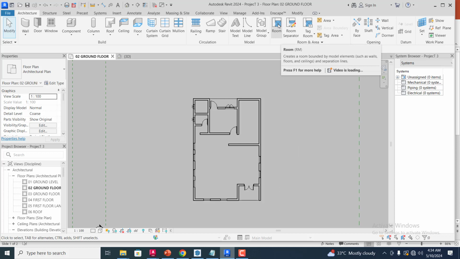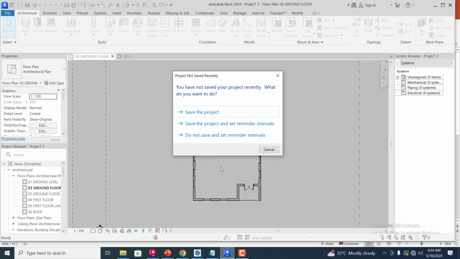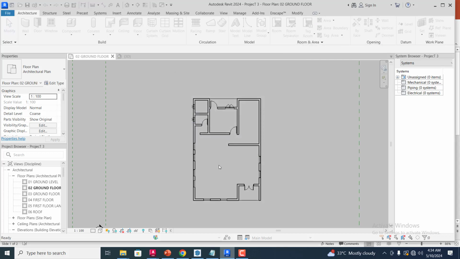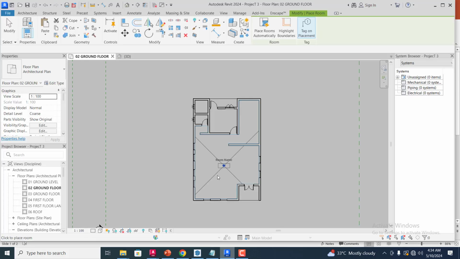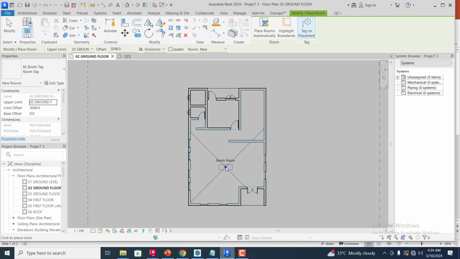If I don't separate this, let me show you what will happen. If I click on room, hold on, it's loading in the background. So if I drop this here, before dropping it, you will realize that it has highlighted some portions that I don't want this to highlight.